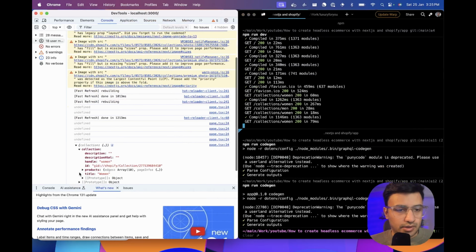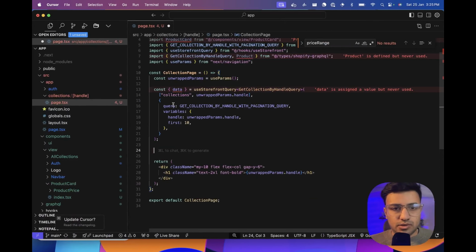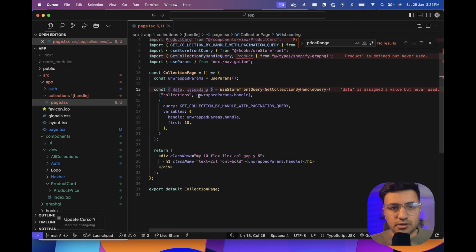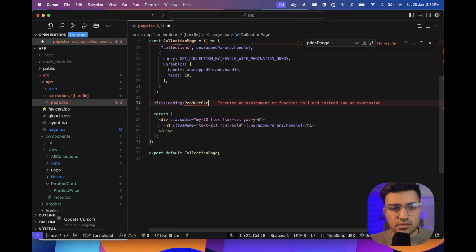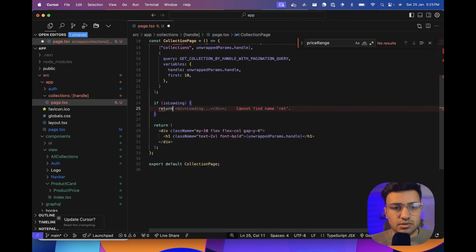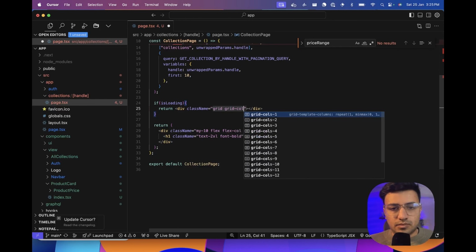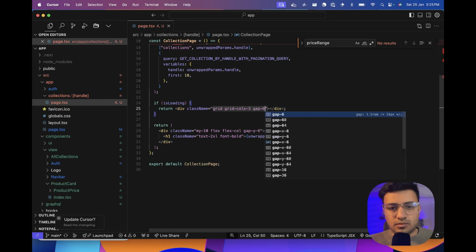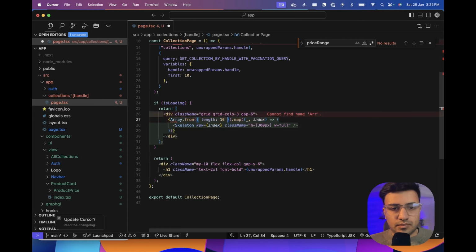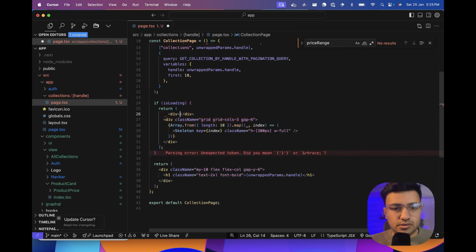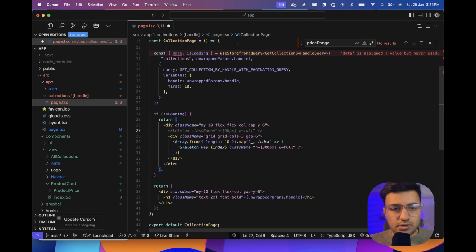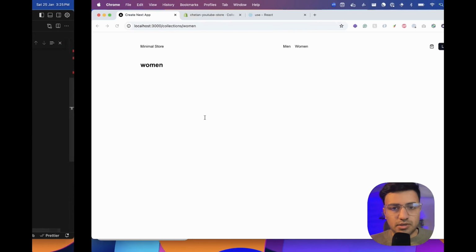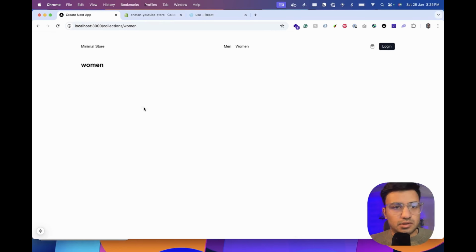Cool, now that we have our data, what next we can do is also get our isLoading state, and add a loading component. Let's do a length of 10, and also let's add a title. Yep, first this would be like this. So let's see how it looks. Okay, cool, looks good.